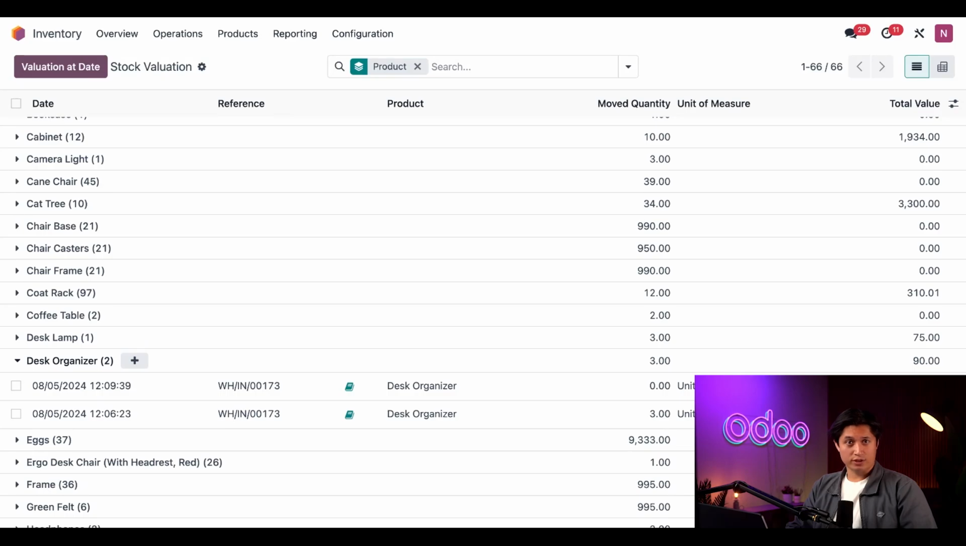And that's all for today, folks. You now know how to create a service product that will act as a landed cost and how to assign landed cost to items received into the inventory.